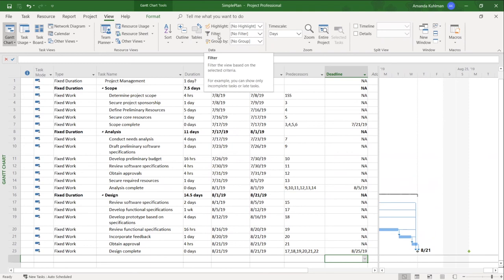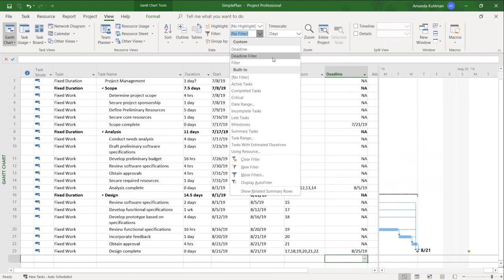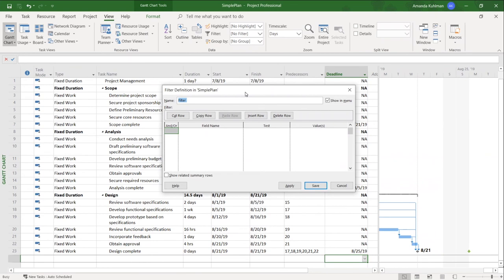So I'm going to come to my filter up here. Since it's not one out of the box, I wish they would put that in there, but then I wouldn't get the chance to teach you guys how to create a new filter. So I'm going to open my drop down here, and I'm going to go ahead and create new filter. And I'm going to give it a name. You can name it deadline filter, deadline overdue filter, whatever you'd like.